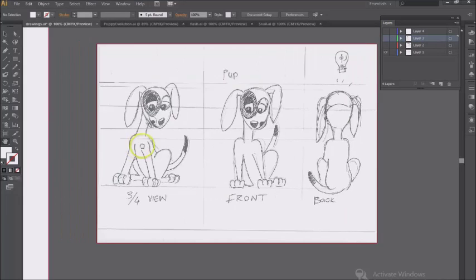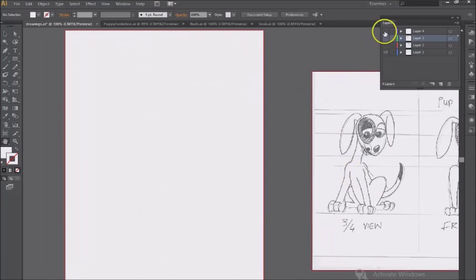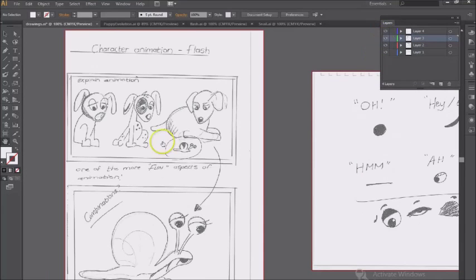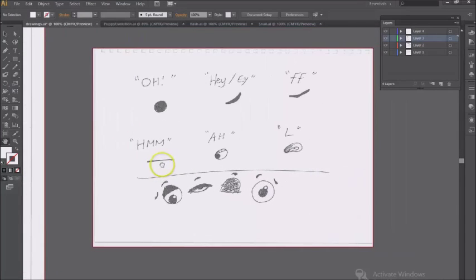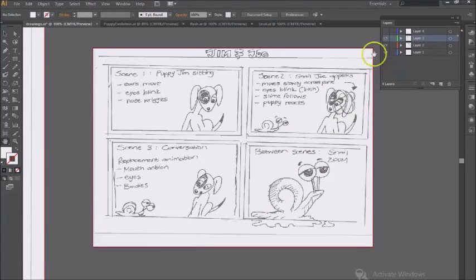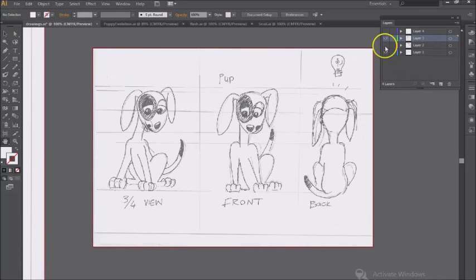So in the end I chose this puppy. If we take a look at the example over here, I chose the center puppy because it seems a little bit more characteristic. It's got a little bit more uniqueness to it than the other 2, so I stuck with this one. If we take a look at the example here, here we have the 3 variations.